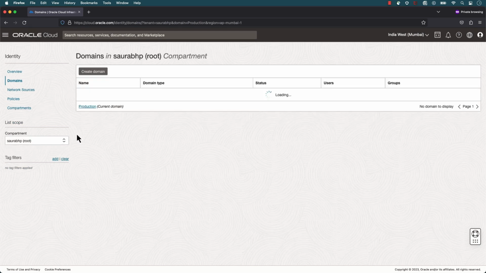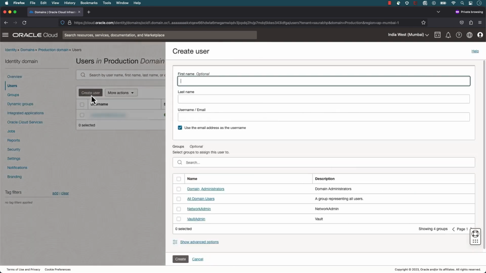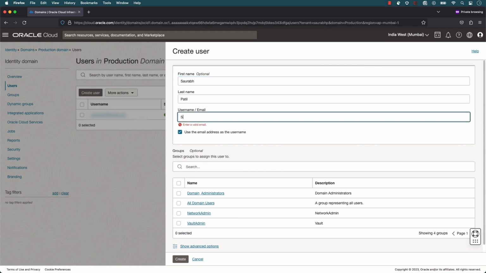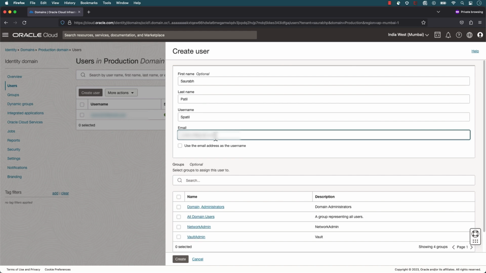Now select your production domain and click Users. To create a user, we will click on Create User and provide the name Saurabh Patil. Set the username as S. Patil and provide an email address. The domain admin sets the requirement of email address in domain settings. If the primary email address required checkbox is selected, we must provide an email ID. Otherwise, we can skip this. For now, it has been selected, so I need to provide the email address while creating the user.